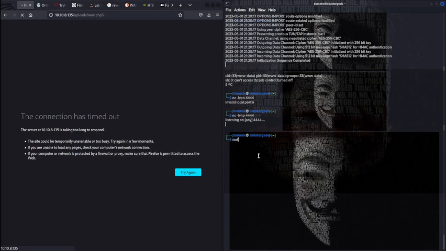So what you can do is sudo apt-get install ufw. It's a firewall, so let's get it installed. I have already installed it.